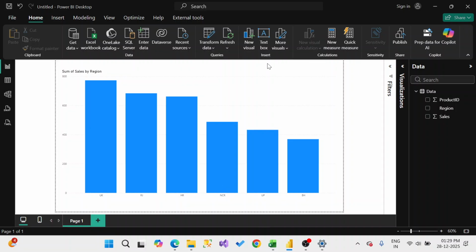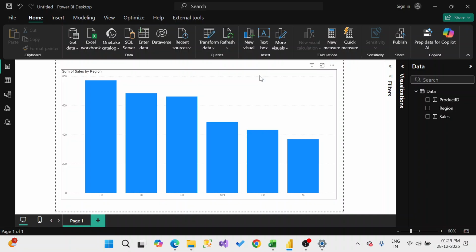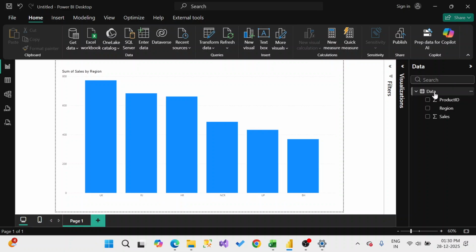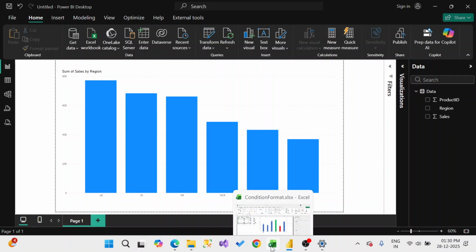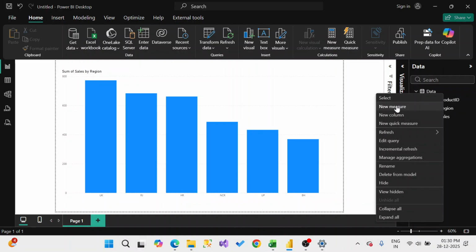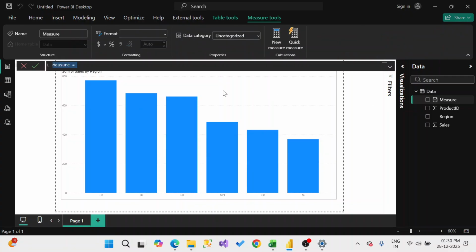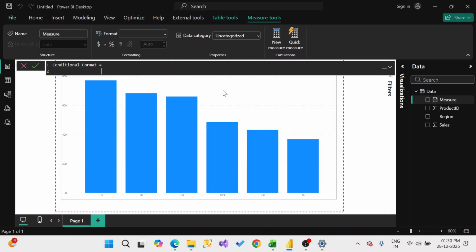Okay, so we need to design some kind of logic or a measure which will show us the value for maximum and minimum. So what I'm going to do, I'm going to create one measure for that, and let me call it conditional format.